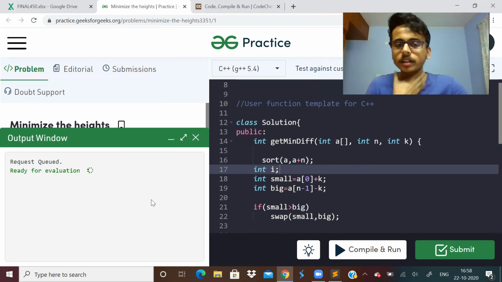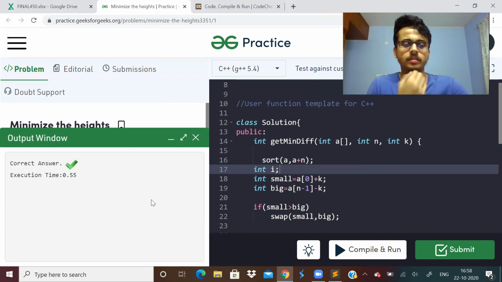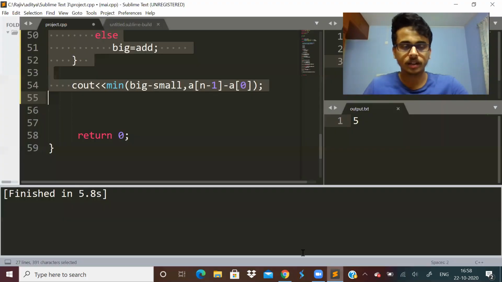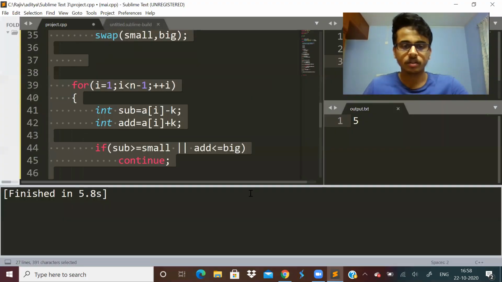Let us submit and check. Yes, so it is correct. So if you want to look at the code once again, so this is the code.